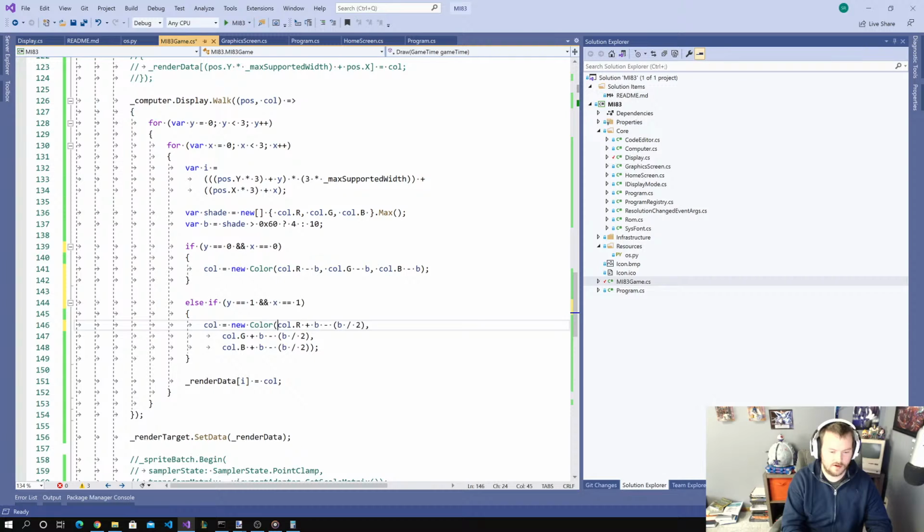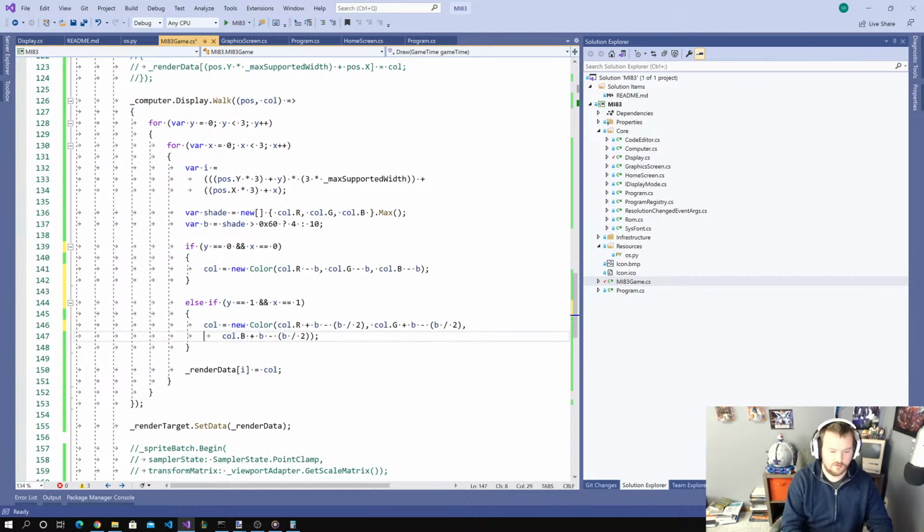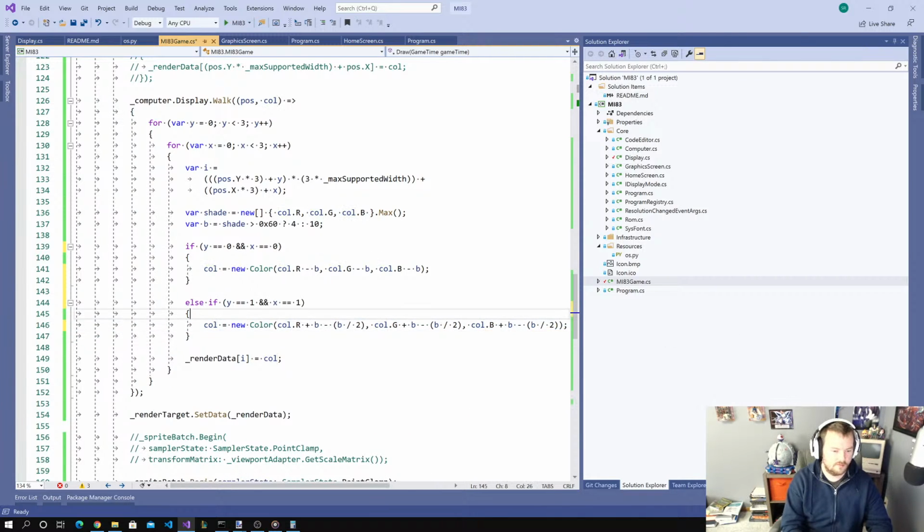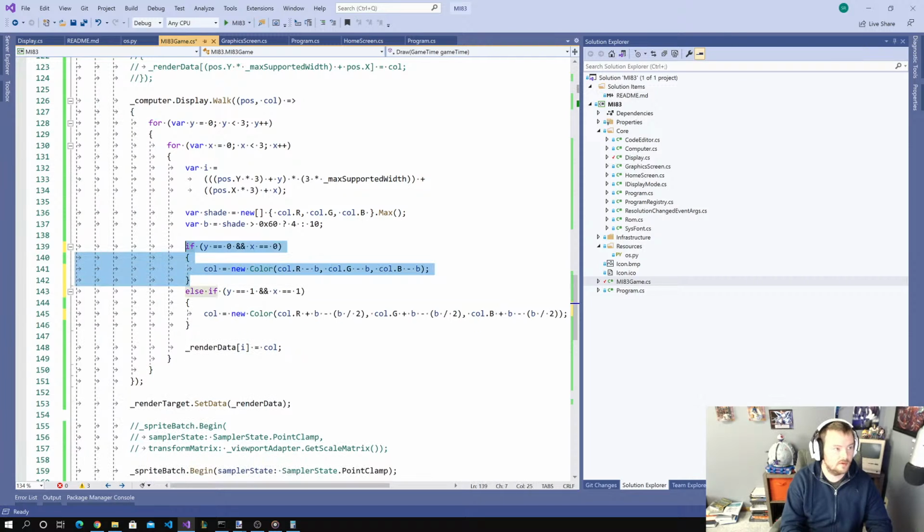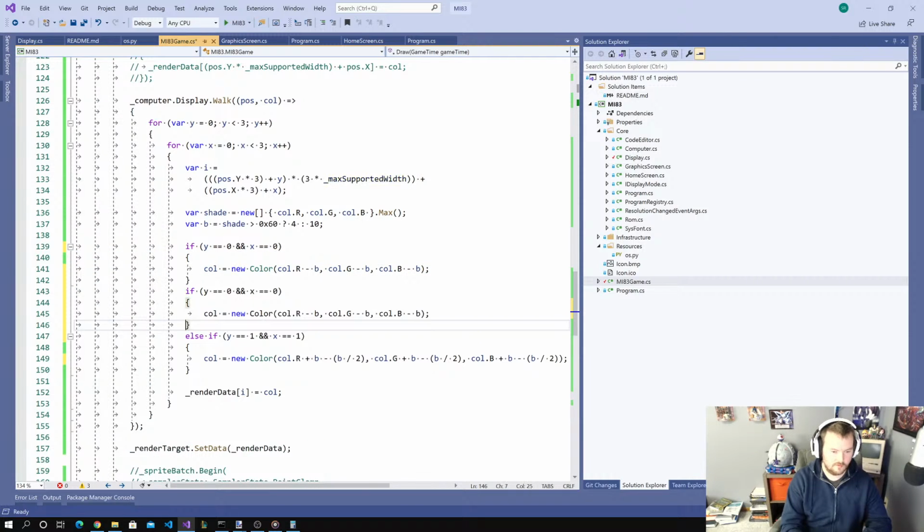And this is going to get real ugly real quick, but just to prove the point, again, I'm going to clean this up. If y is 0 and x is equal to 1, then what we do is we drop it by a quarter. So b divided by 4. Or sorry. We'd want it by half of a half. So we'd subtract from it. So yeah, b divided by 4.